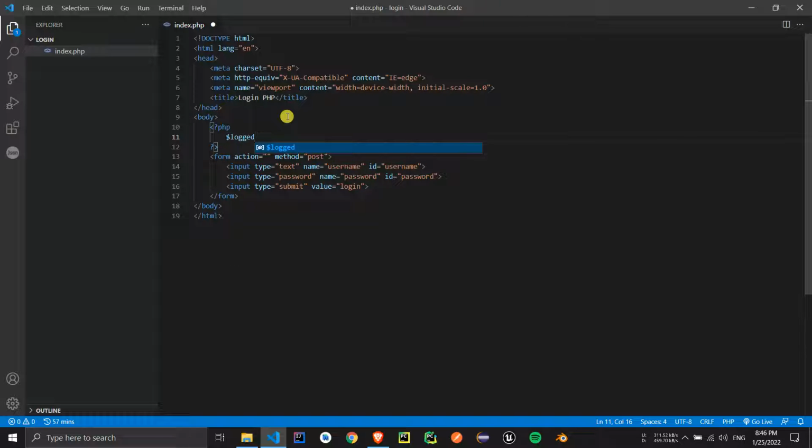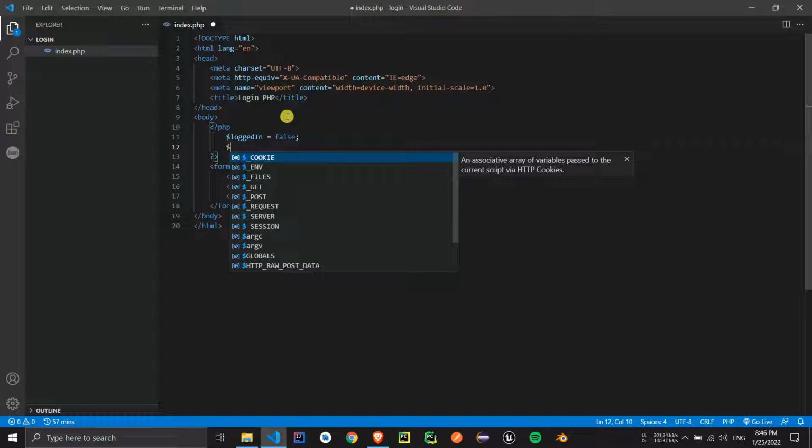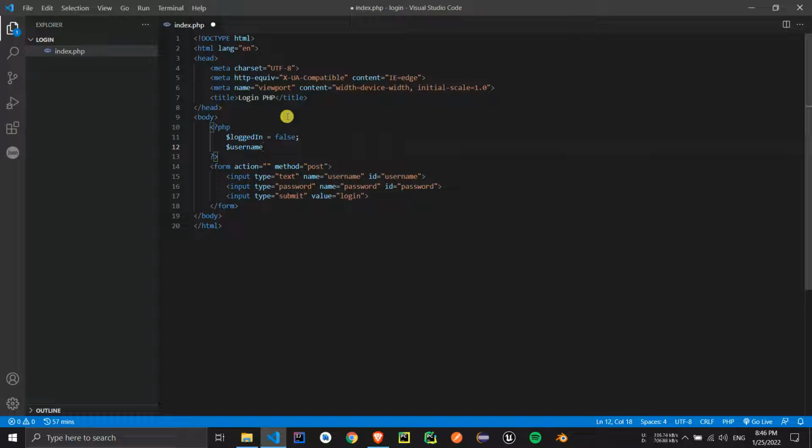We will call it loggedin. Initially, it will have the value false. I will also create a variable for username to use this value of username further if required. So for now I will just assign a simple empty string.